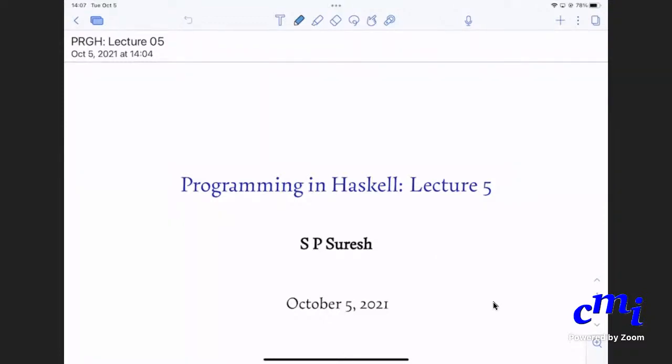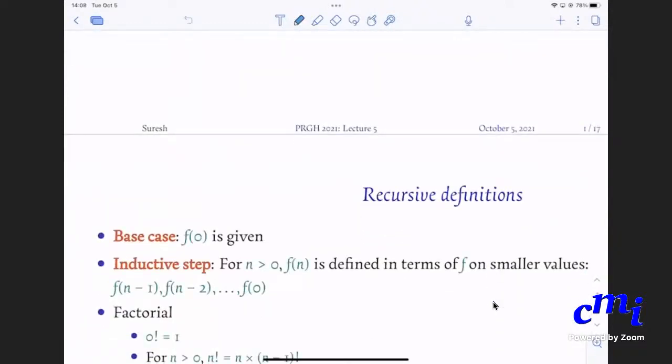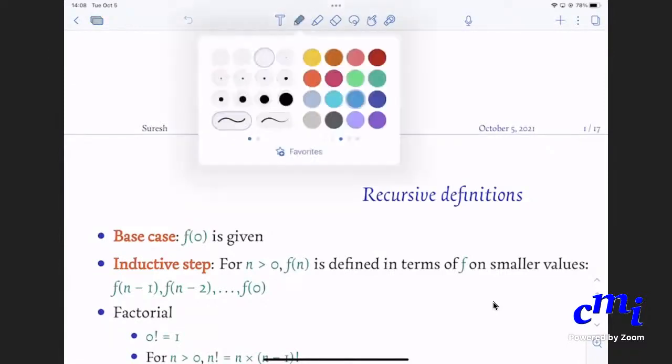So till now we've seen some very basic Haskell. In the last class we looked at various ways of defining functions. In this class we'll look at a very important kind of function definition that is used all the time in Haskell: recursive definitions.